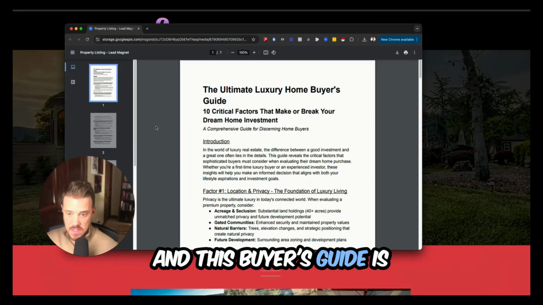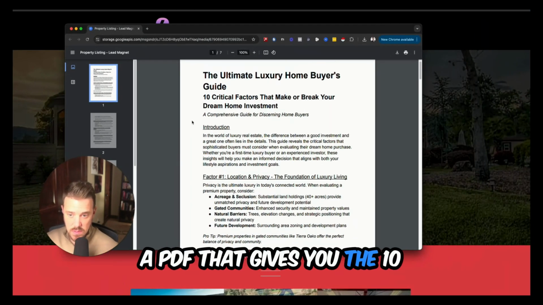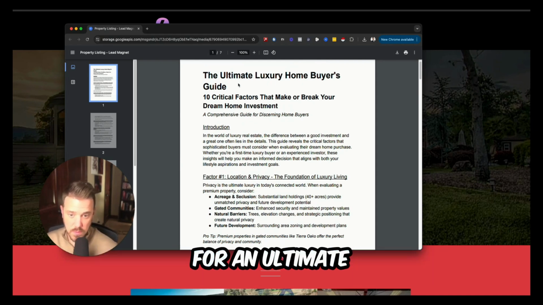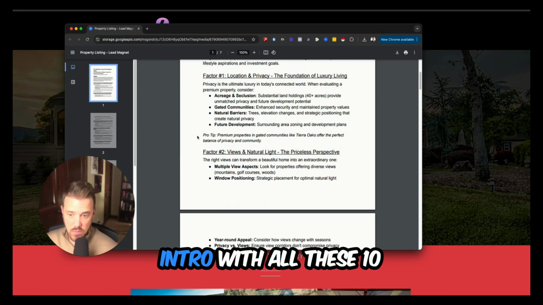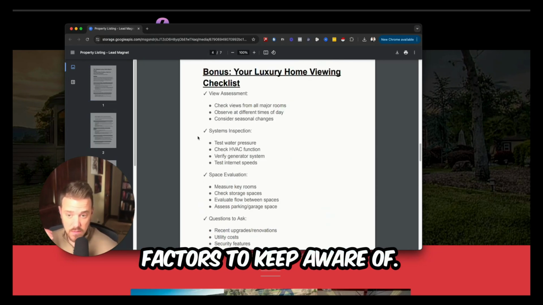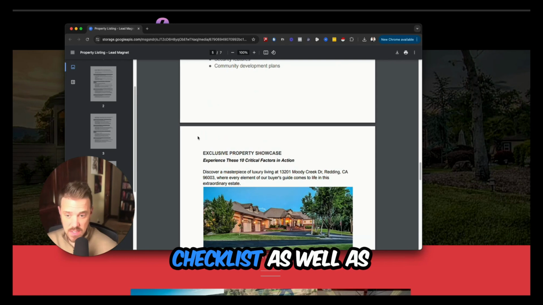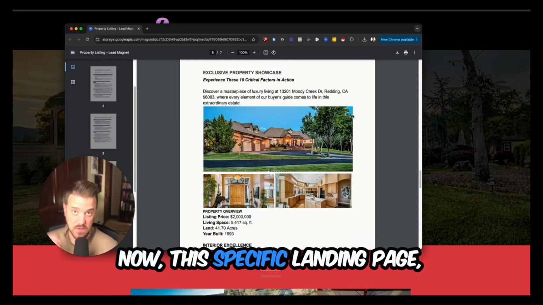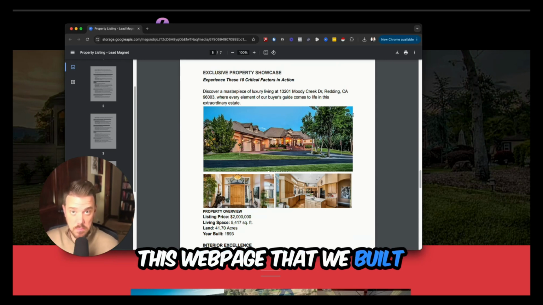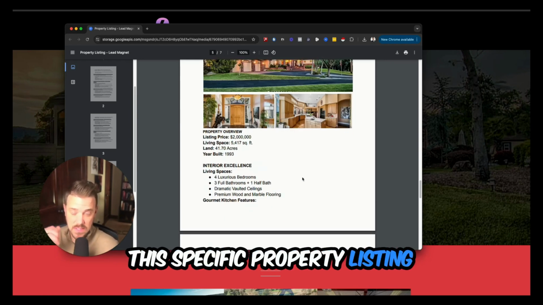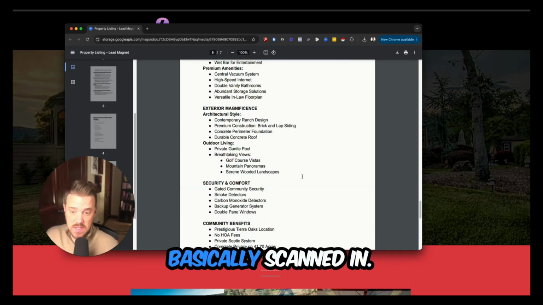And this buyer's guide is a PDF that gives you the 10 critical factors that make or break your dream home investment for an ultimate luxury home buyer's guide. Intro with all these 10 factors to keep aware of, bonus luxury home viewing checklist, as well as an exclusive property showcase. Now, this specific landing page, this web page that we built, is customized around this specific property listing that your customers have basically scanned in.